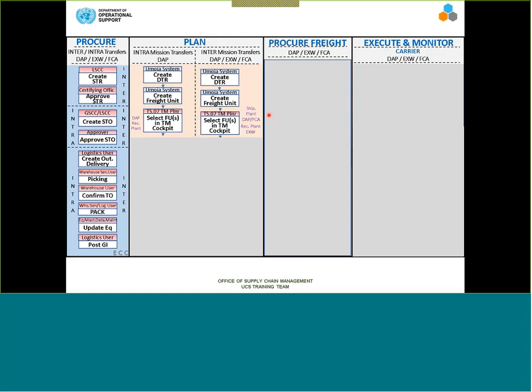So let's take a look at that. For intramission transfers, the TS07 planner is going to be the one responsible for selecting the freight units and planning transportation. Okay, and that's going to be from the receiving plant, or if you want to call it the issuing plant, it's still the same one, right? It's the one requesting the goods that manages everything. So this is one of our easiest scenarios to understand. The TS07 in the plant requesting the goods would manage the transportation.